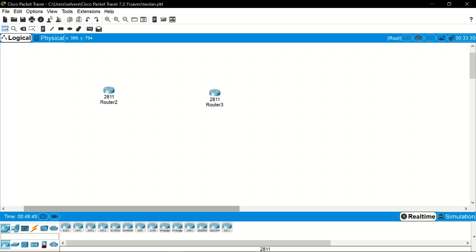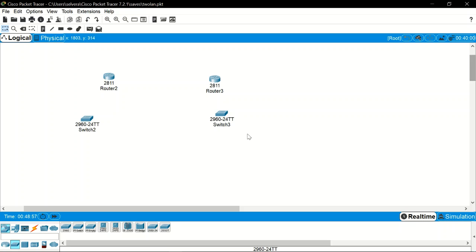Another network device we'll be using is the switch. I select the switch and put them down as well. Then we'll need some PCs, so those are end devices. I'll go to end devices and PC, and I'll put two for each switch.